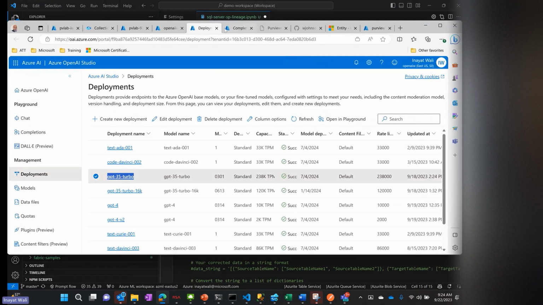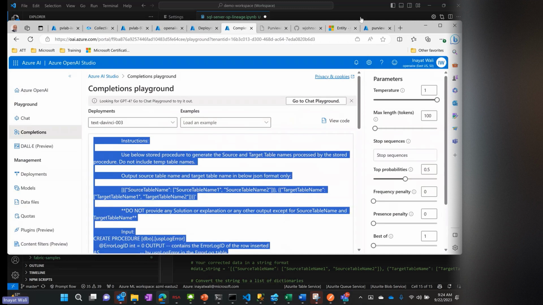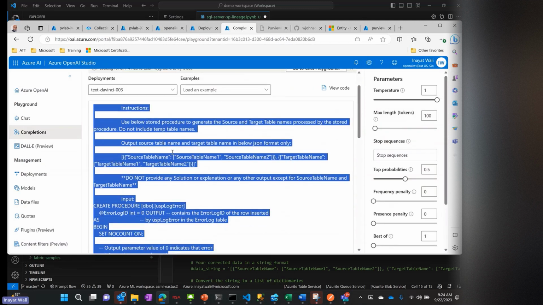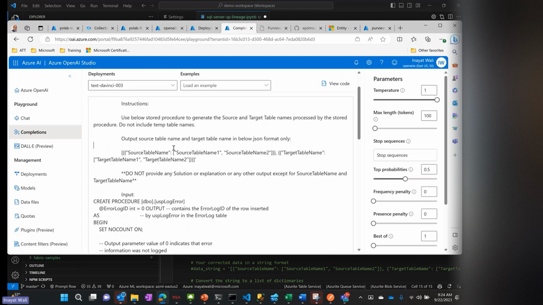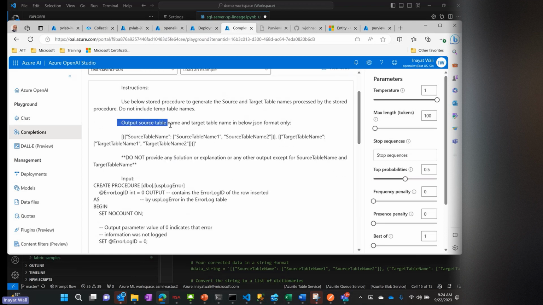okay, so here is the OpenAI, which I'm using, text DaVinci, and here's the instruction I'm formulating, right? Use the below stored procedure to generate the source and target table names processed by the stored procedure. Do not include the temp table. I don't want temp tables. I want all the real tables, right?